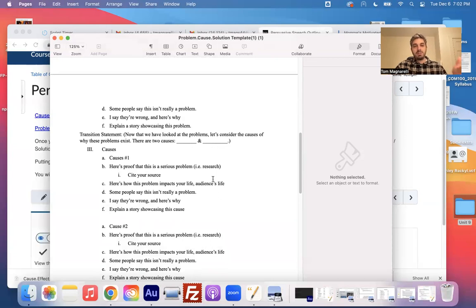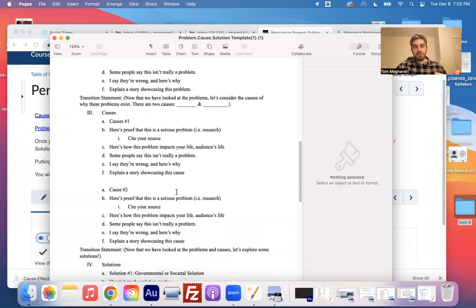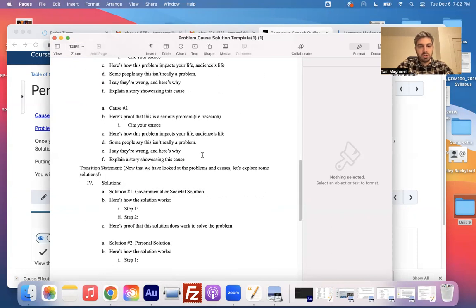There are two causes, blank and blank. Causes. Cause number one. Here's proof that this is a serious problem. Cite your source. Here's how this problem impacts your life, the audience's lives. Some people say this isn't really a problem. I say they're wrong, and here's why. Explain a story. Same thing with cause number two. Okay. And now we're transitioning to the solutions.